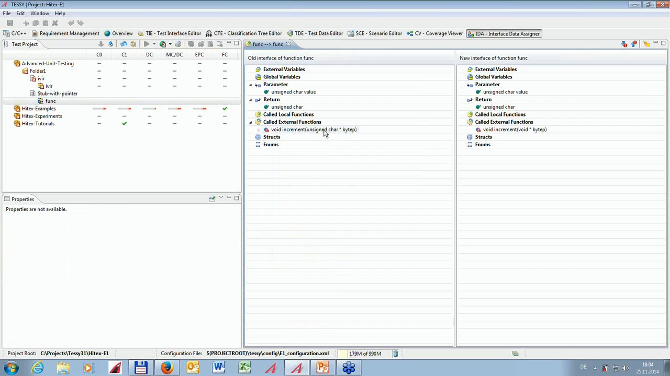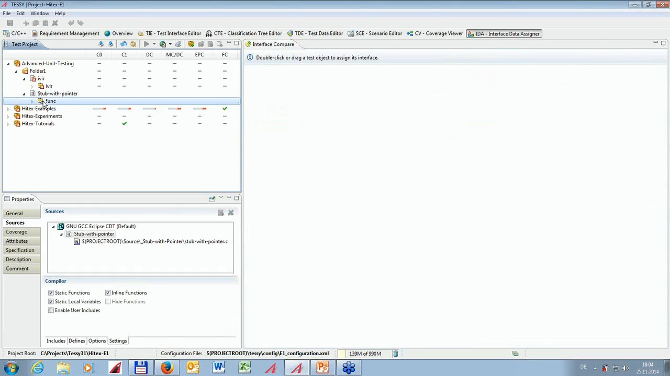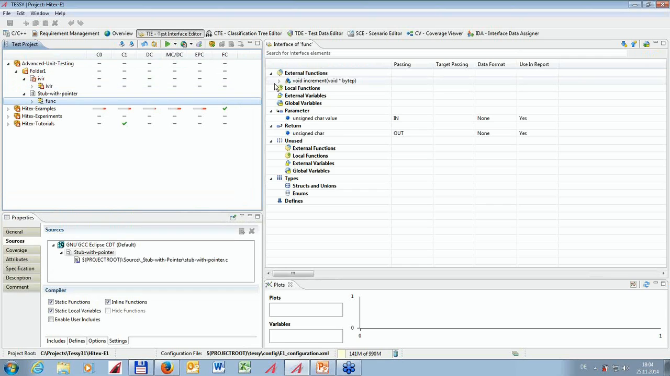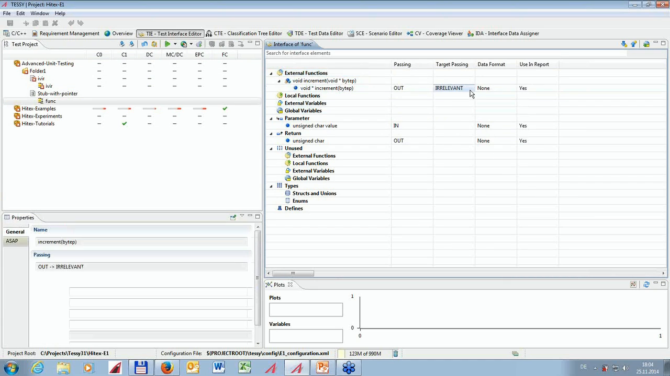You see here that here is the unsigned character as target of the pointer, and here we have a void pointer. That's a difference. The new interface has a void pointer. This is what I expected, therefore I commit this change. But if I now go to the interface editor, I see that the setting for what the pointer points to is now set to irrelevant because TESSY does not know the type to what the pointer points, and because it's irrelevant, I cannot change it to in or out or whatever, and therefore I cannot use an advanced stub function for this kind of parameter, void pointers.